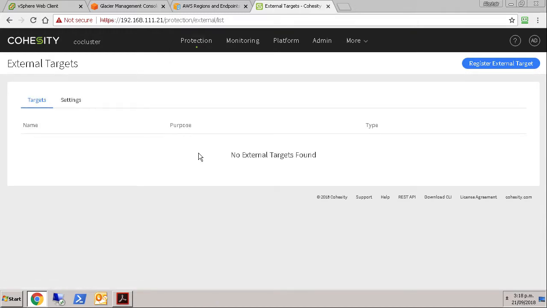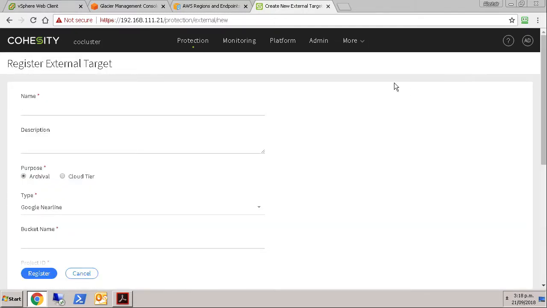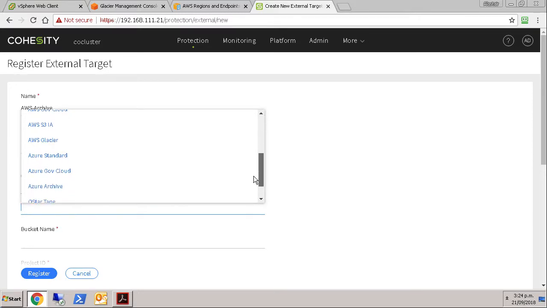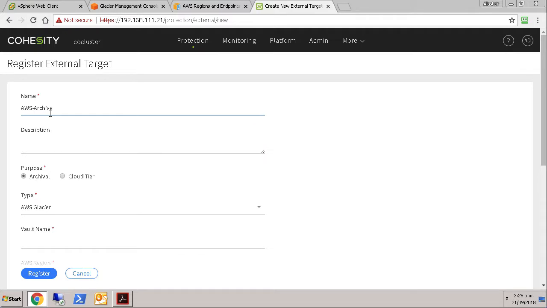So external target is some storage that is outside of my Cohesity cluster, and I'm going to register 2 external targets. The first one is going to be my AWS archive, and it's going to be archive, funnily enough. And then I have a whole heap of choices about what kind of external target I want to use, whether it's various Google or AWS storage or Azure, or whether it's some tape or a local NAS. For the archive, I'm going to use AWS Glacier.